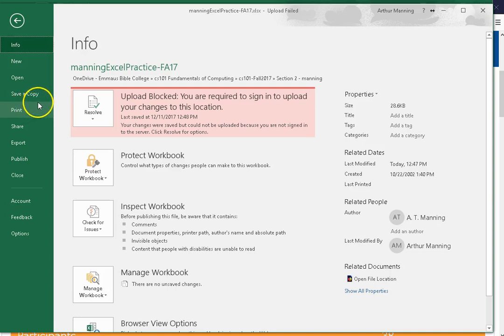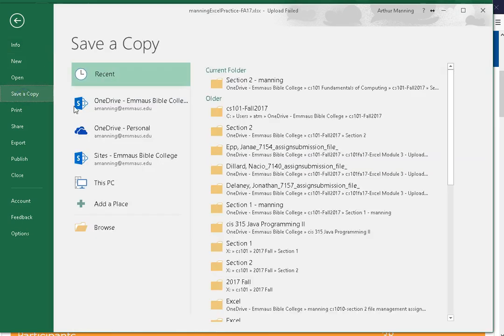Let's do a save as. File, save as. What a pain. Save it to my documents this time. That'll teach me to use OneDrive.